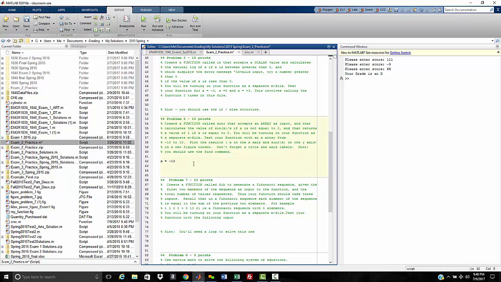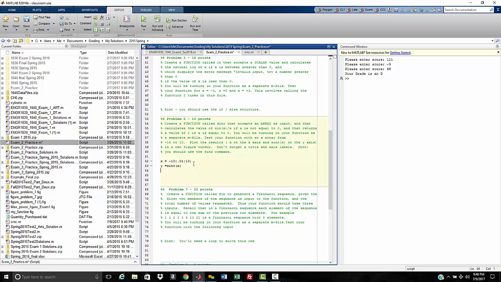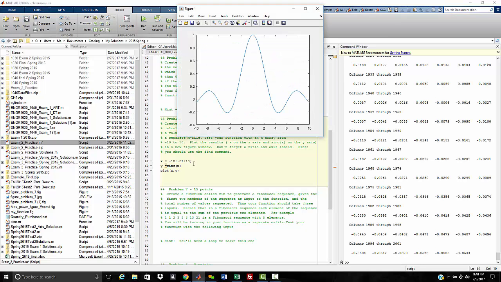x equal to -10, to 10. We're plotting, so we want lots of plot points. Hide that, and then y is equal to our sync of x. You all know how to do the titles and labels and all that, so I'm just going to do the plot so that we can see that our function works, and do a Control Enter, and there's our plot.